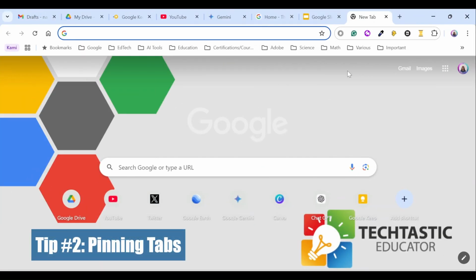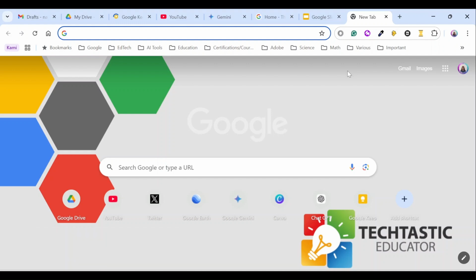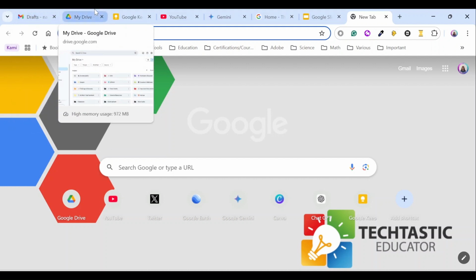Tip number 2 is pinning tabs in Google Chrome. If you're anything like me, you probably have multiple tabs open at once in your Chrome browser. Sometimes there are a few tabs or websites that you need to keep handy for a long period of time, like your email, calendar, drive, or maybe a project you're working on. Chrome's pinning feature can be a game changer here.